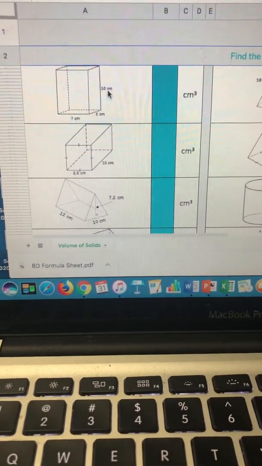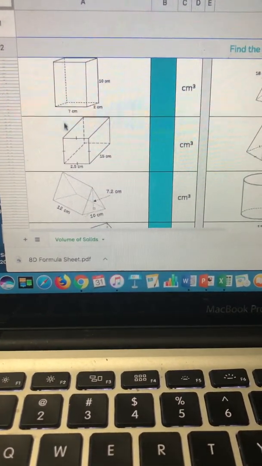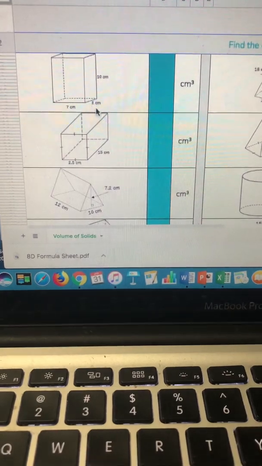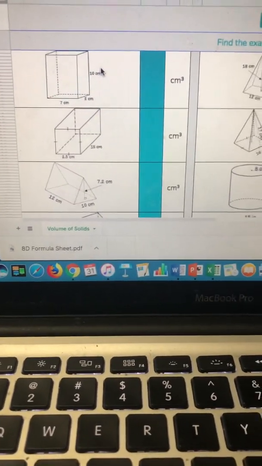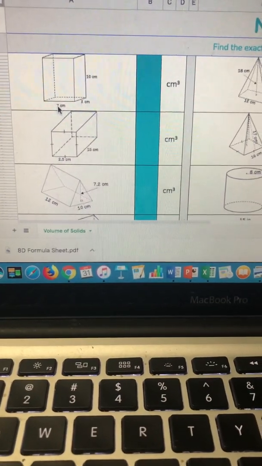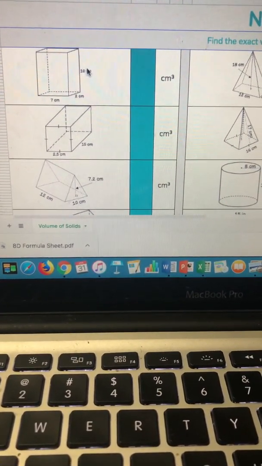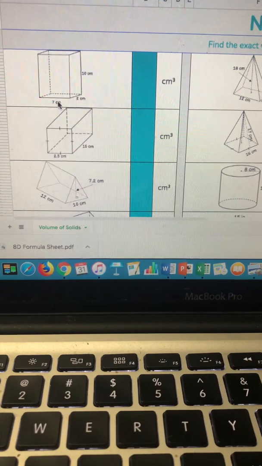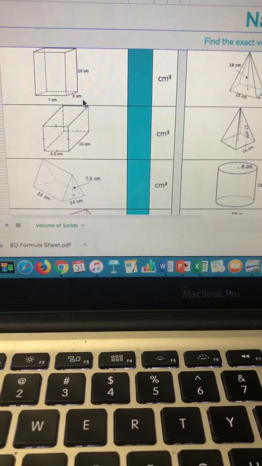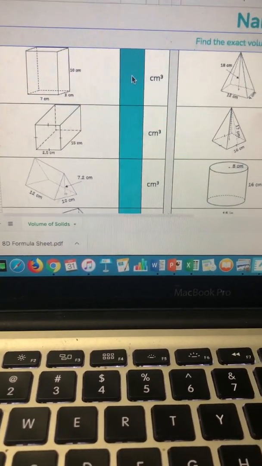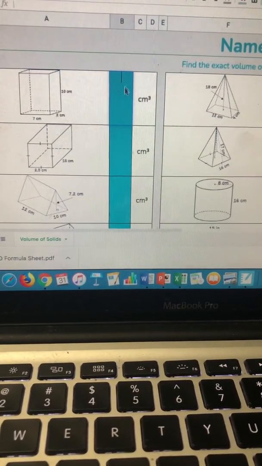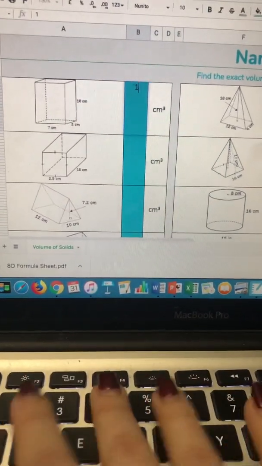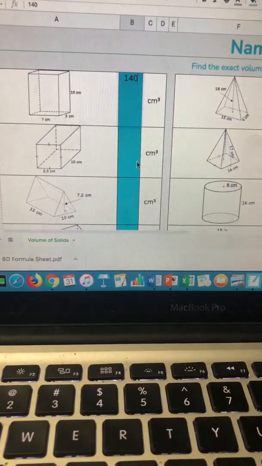So I'll show you the first example. So it's a rectangular prism. There's a length of 7, a width of 2, and a height of 10. For rectangular prisms, we multiply length times width times height. So the length, 7 times 2 is 14, times 10 is 140. So in this blue space, I double click, your cursor will appear. I'm going to type in 140, and then I press enter.